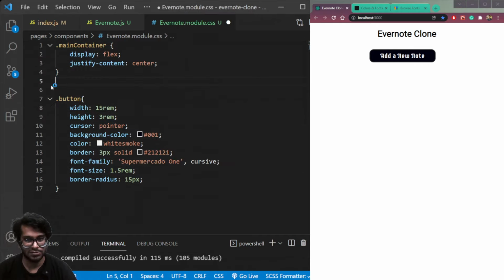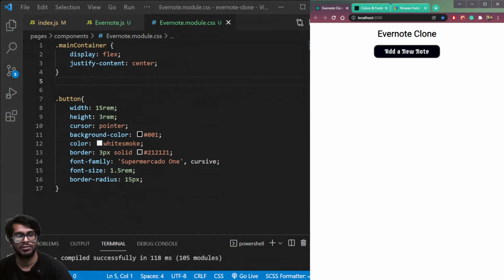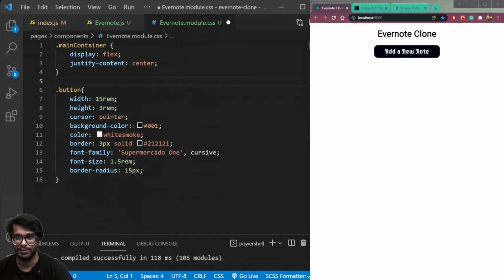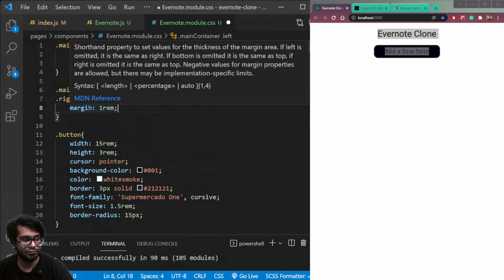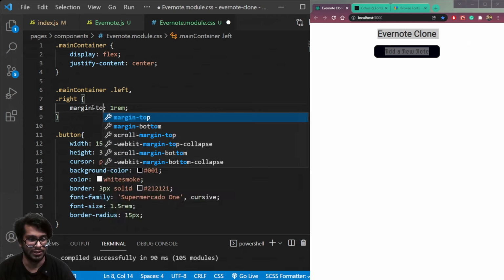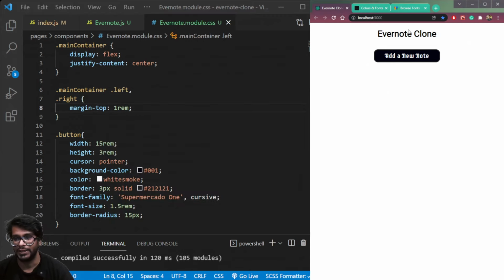If we remove these margins, the margin is now lifted from this button and it's now in the center. But I guess we have to use a margin top only. So margin top 1 rem. So now we have this Evernote clone title and this button of add a new note.